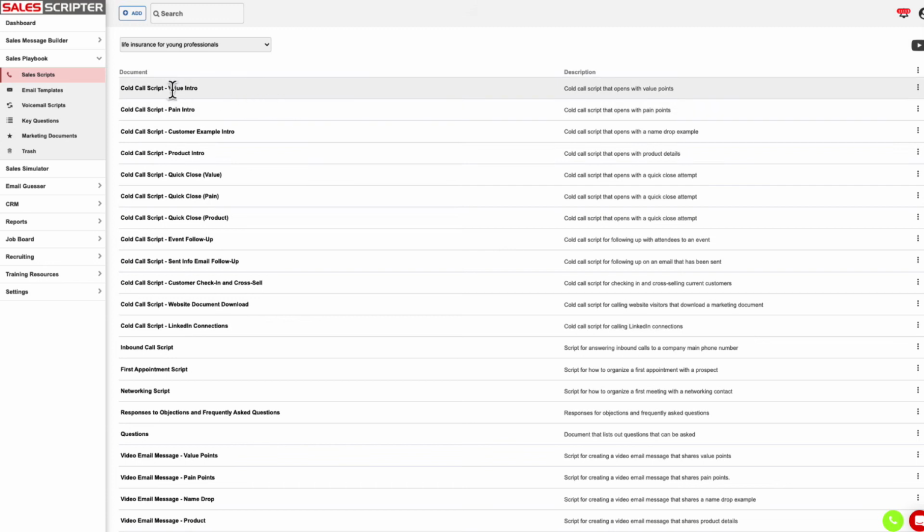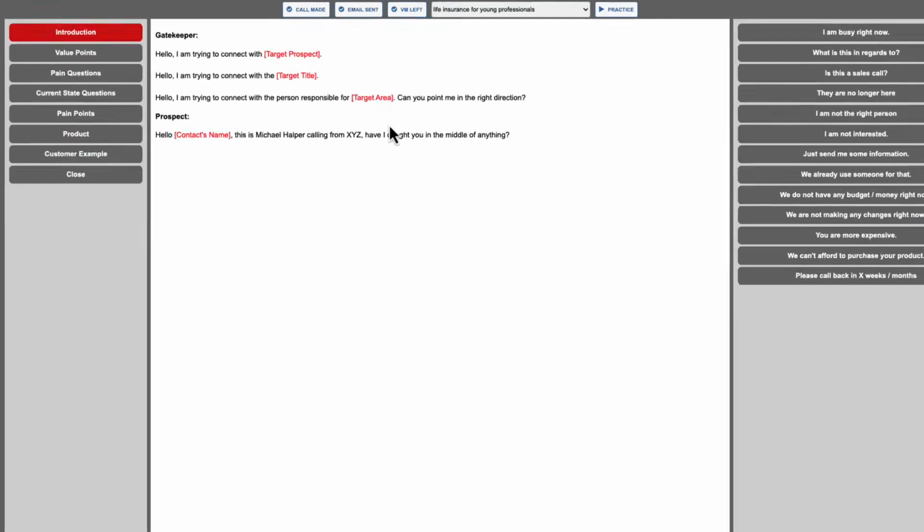But you'll see here you get a whole bunch of different cold call scripts. And the way this basically works is the software mixes and matches your building blocks to give you a whole library of different scripts that you can use. But let's just look at one of these. Here's a value proposition intro cold call script.